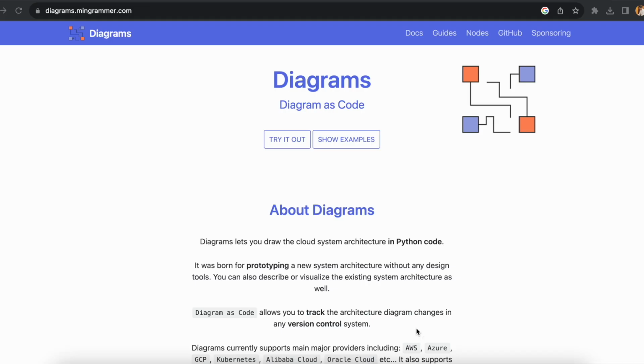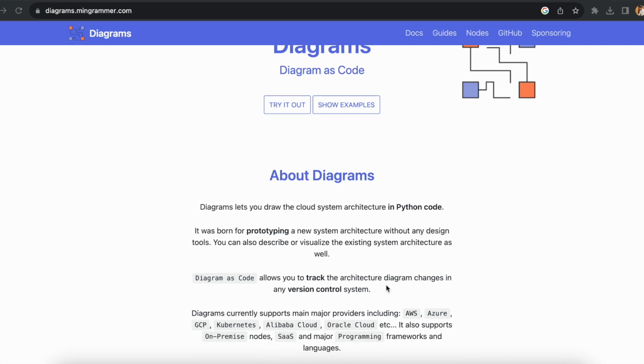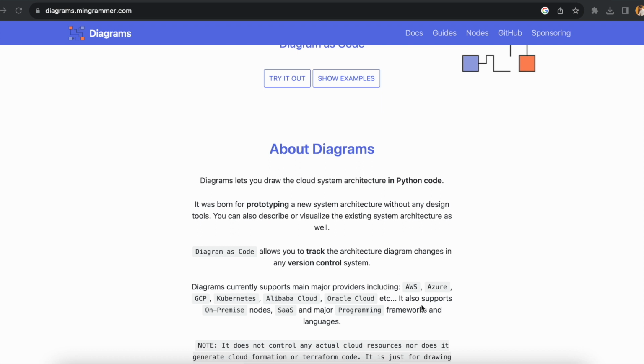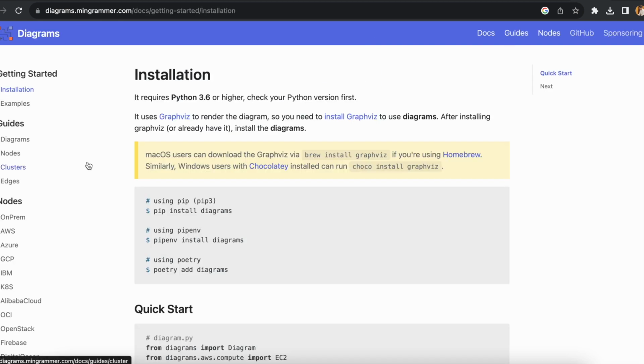Diagrams website. So if you could see, it says you can draw your cloud system architecture in Python code, and as of now it supports all the major cloud providers including AWS, Azure, GCP, Alibaba Cloud, Oracle Cloud, and you can even create Kubernetes diagrams by writing some piece of code. If you get into their documentation, there you could see the installation instructions and some examples.